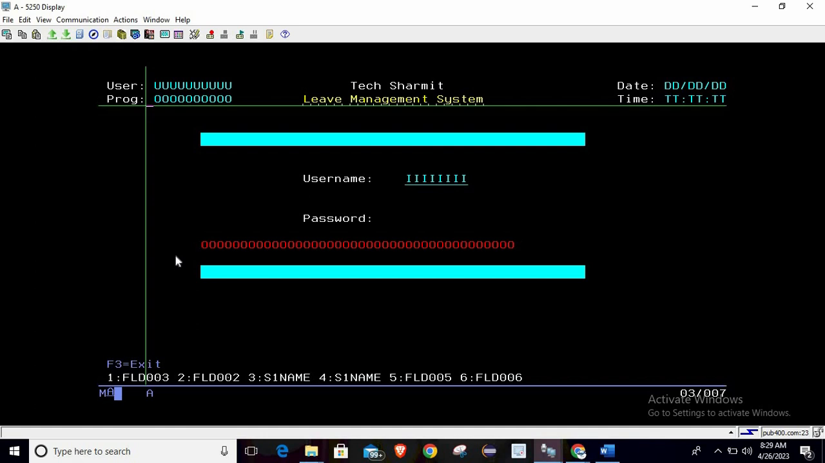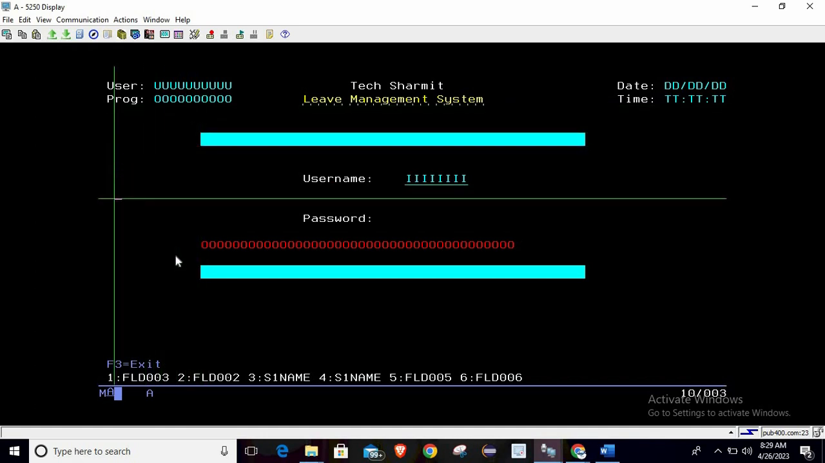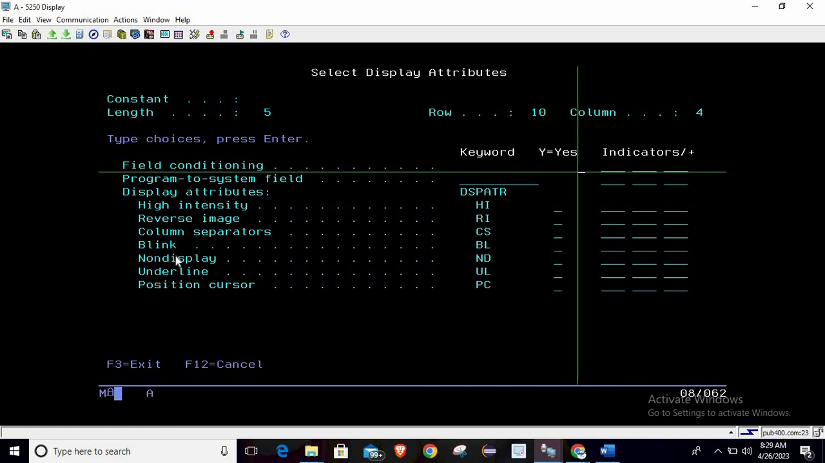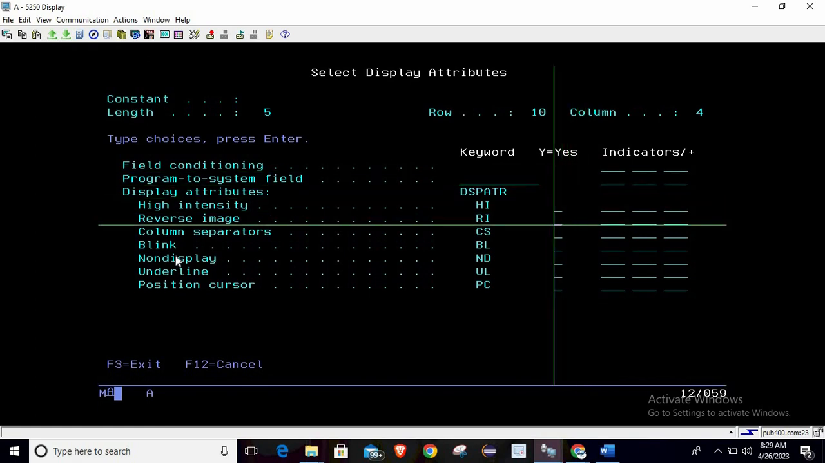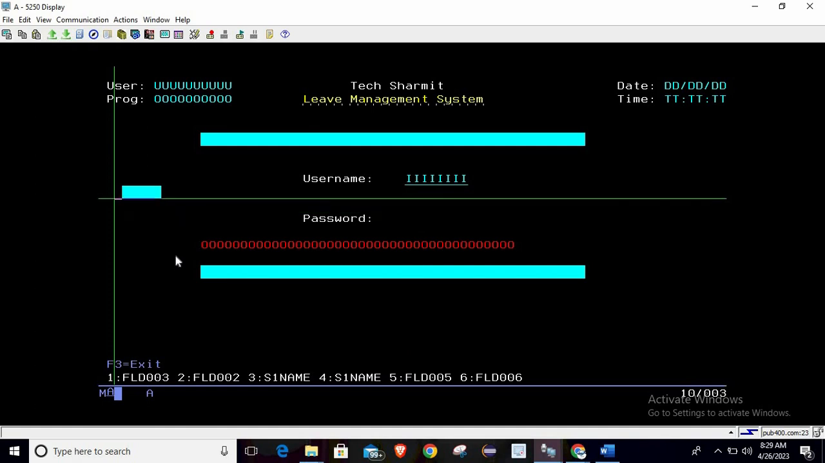So this is all about the header. Now we will see how this line is coming. To design this line, you can start your quote, put some extra spaces, close the quote, and hit enter. Now press asterisk and hit enter. Go for display attribute, and here you can select reverse image for Y with Y, and then hit enter. So it will show like this.